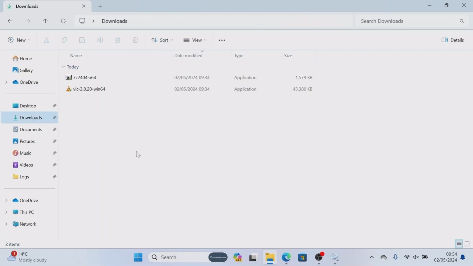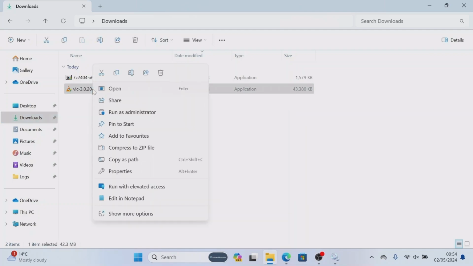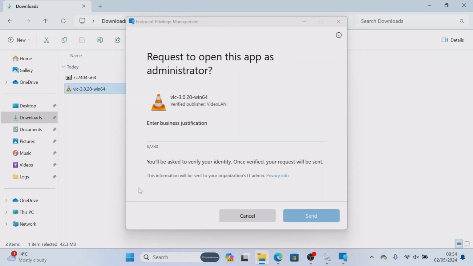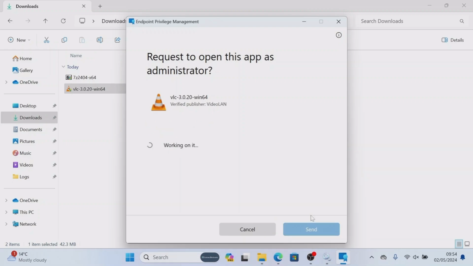So I've downloaded two applications. I've got the 7-zip application executable and the VLC. So if I right click this application, you now have a new option. On your drop down options, you've got this run with elevated access, which you wouldn't have had before. So I'm going to click that, and it's going to give me a prompt to fill a business justification in. Okay, so let's go ahead and do that. And then we're going to hit send. This should go back into Intune, and we'll have a look at that in a minute.